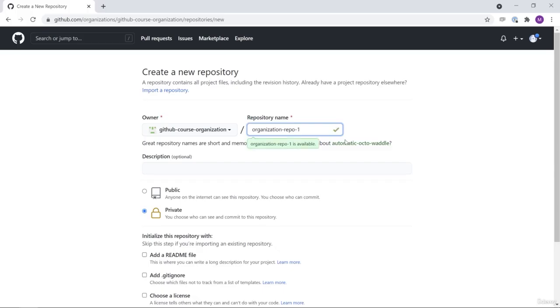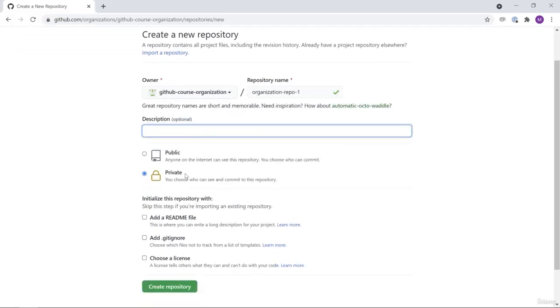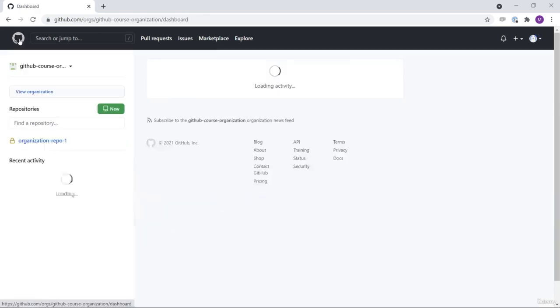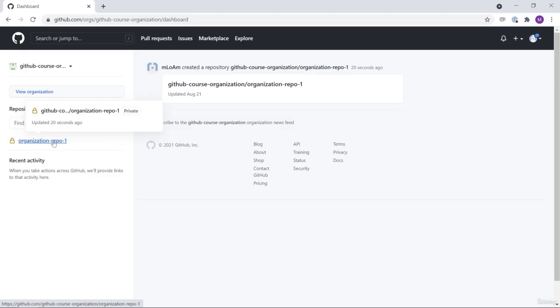I'm not very creative here, as you can see. The description is something we'll skip here, and I'll keep the repository private for the moment. The other options here, readme file, git ignore, and license, will be skipped also. So let's create this repository. Here we are. With this, we have our first repository here in our project. So if we now go back to the starting page, we can see the repository that is created in here.